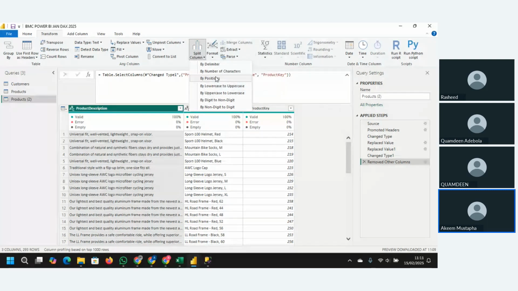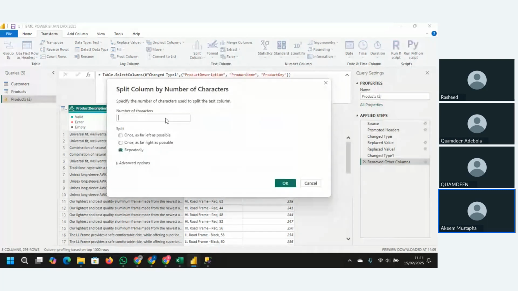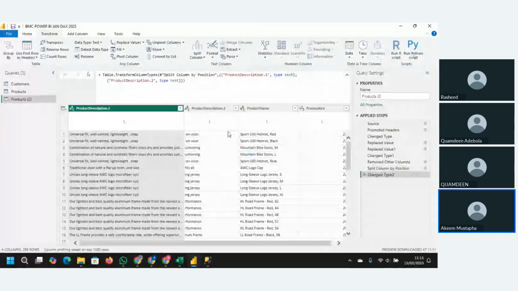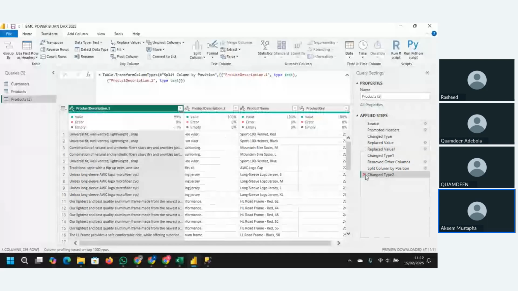By number of characters. By number of characters means you can say, okay, I want to split by 10 characters, like the right function and left function in Excel. You can say, I want to split just 10 characters from the right, as far right as possible. And see, it will split the data for you, picking the 10 characters from the right.